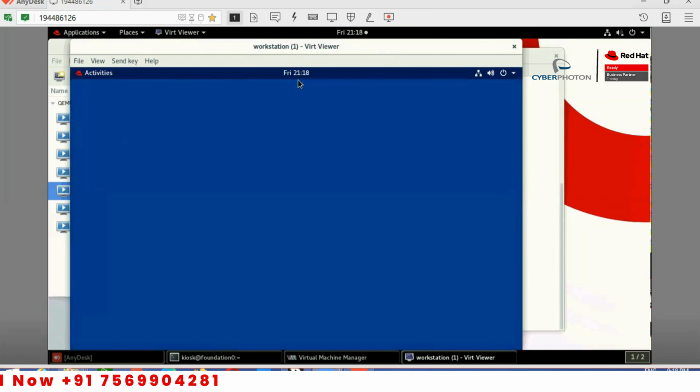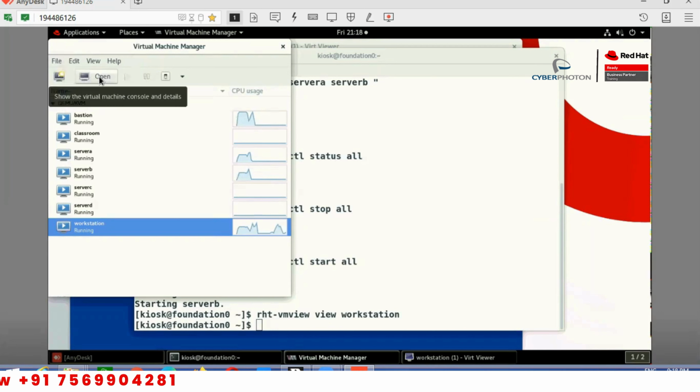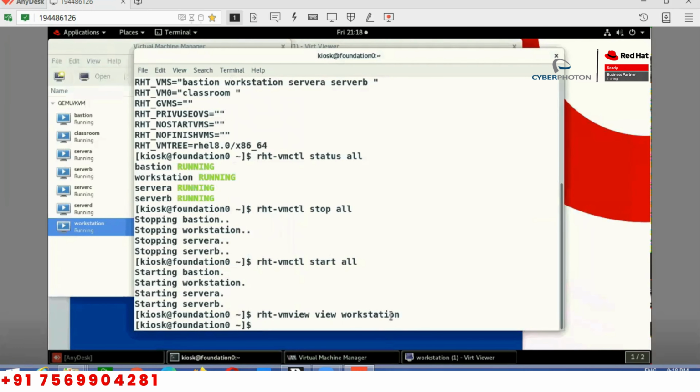Now same thing, if I want to open my server A, what should I put, guys? Graphically, if you want to open any virtual machine, just click on the workstation and there is an option called open. You can open through this also graphically, but you have to understand that we are going to use only the command line, so you have to remember this command. Graphically also you can do it, but you need to execute the commands, because in future you are going to work with these commands only.